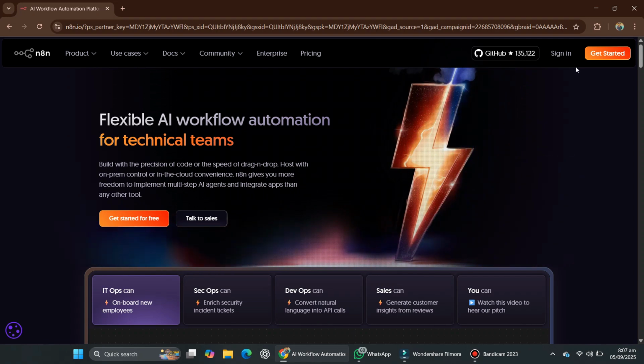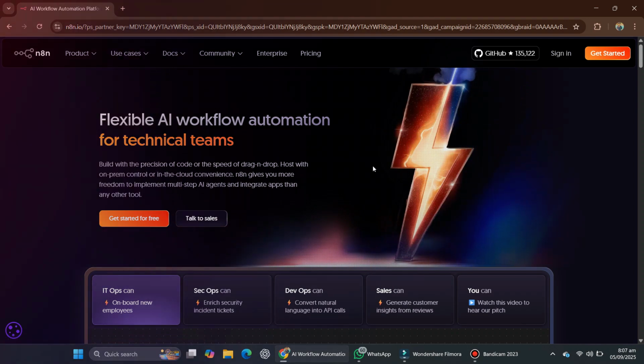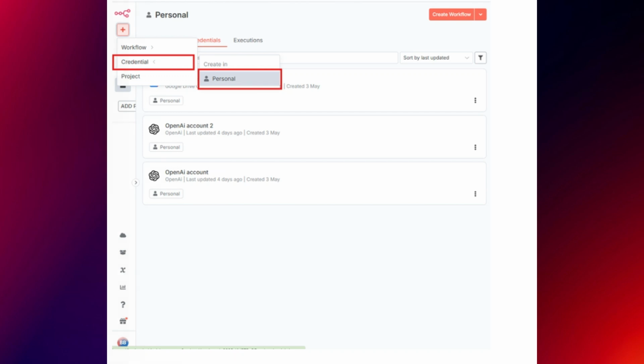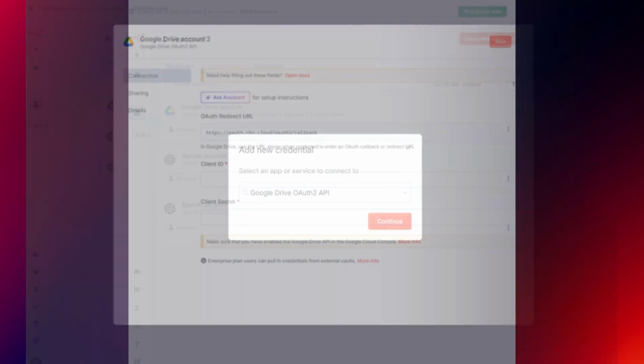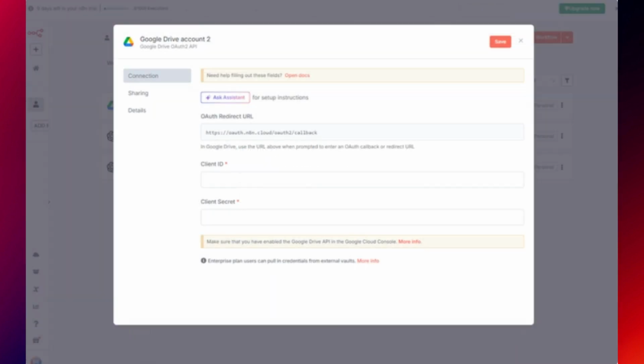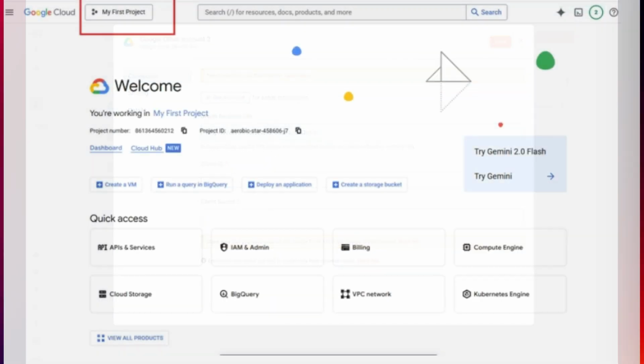So let's get started. First, open your N8n account, then go to Credentials. From there, select Google Drive OAuth2 API and continue. This window pops up, where we need to fill in the client ID and client secret keys. Then we create the OAuth consent in Google Console.